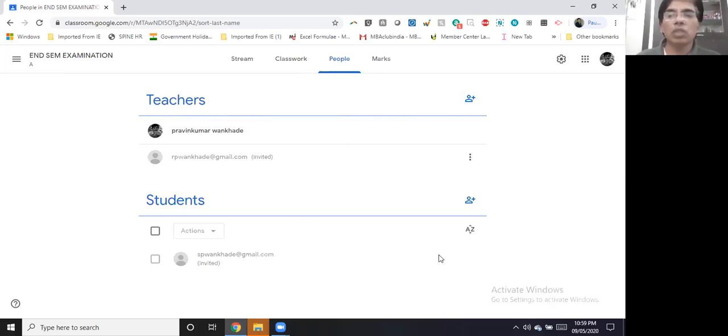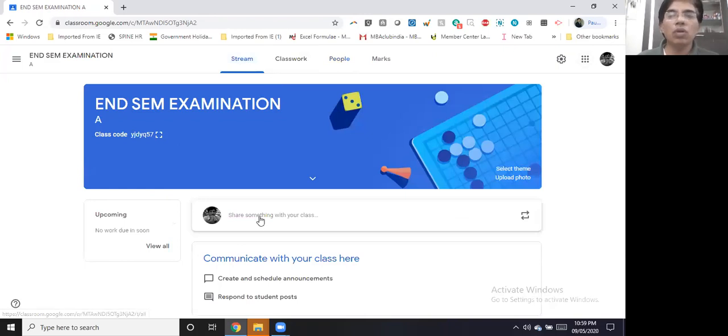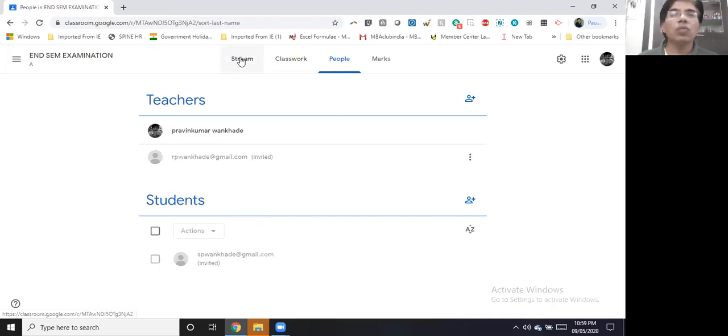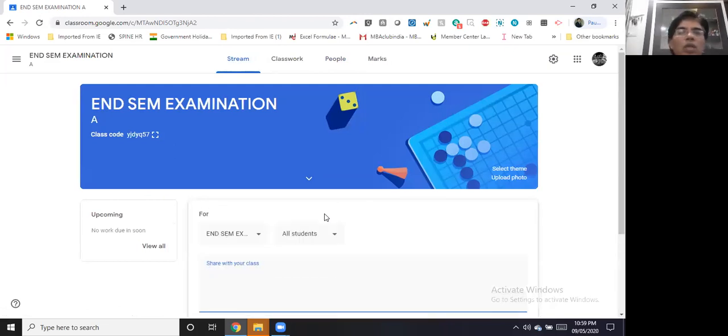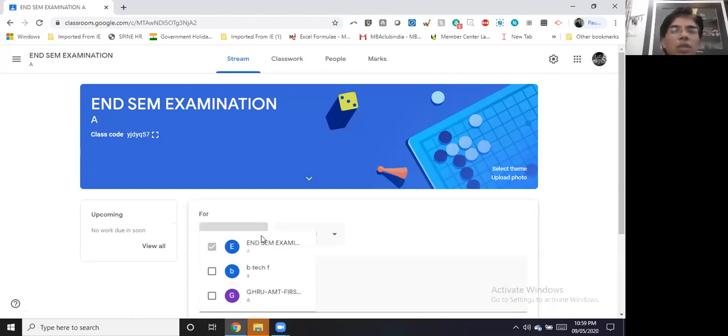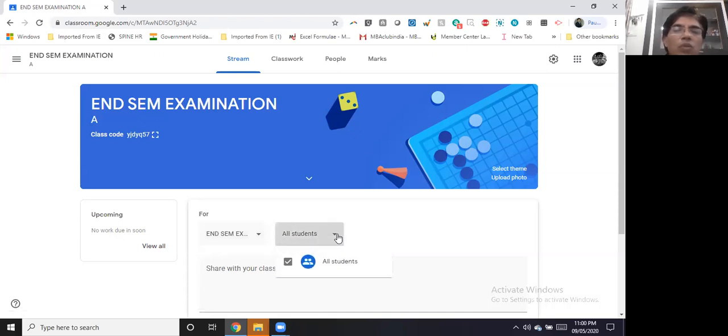Fine. So this is the first thing that you have to do, the layout and this one. And having added these people, now you go back to this one. Now if you want to make any announcement, you can go here and make an announcement for this end semester examination. Or if I have multiple classes, I can go for this also, or I can go for this one, or I can go for all of these ones. But since I do not have any students over here, I will make an assignment only for this one. And whether it should be for all students or for a specific student, that can also be mentioned here.